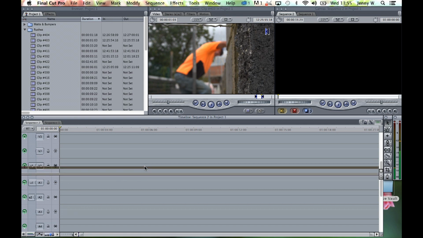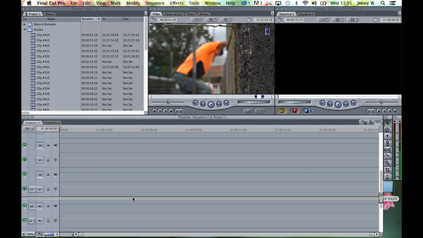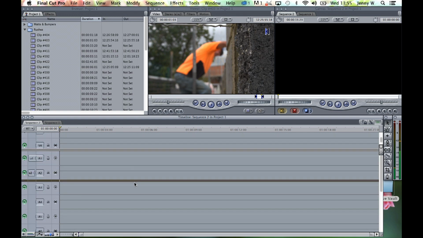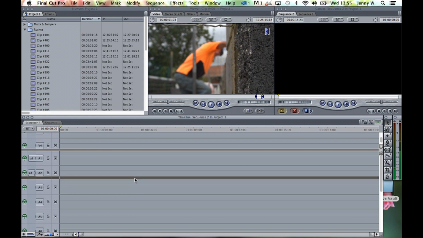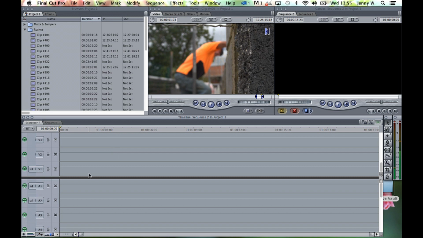This bar in the middle moves up and down so that if you have got a lot of tracks, you can see as many of the video tracks or as many of the audio tracks as you need to, but around the middle point is probably good for you as news editors.